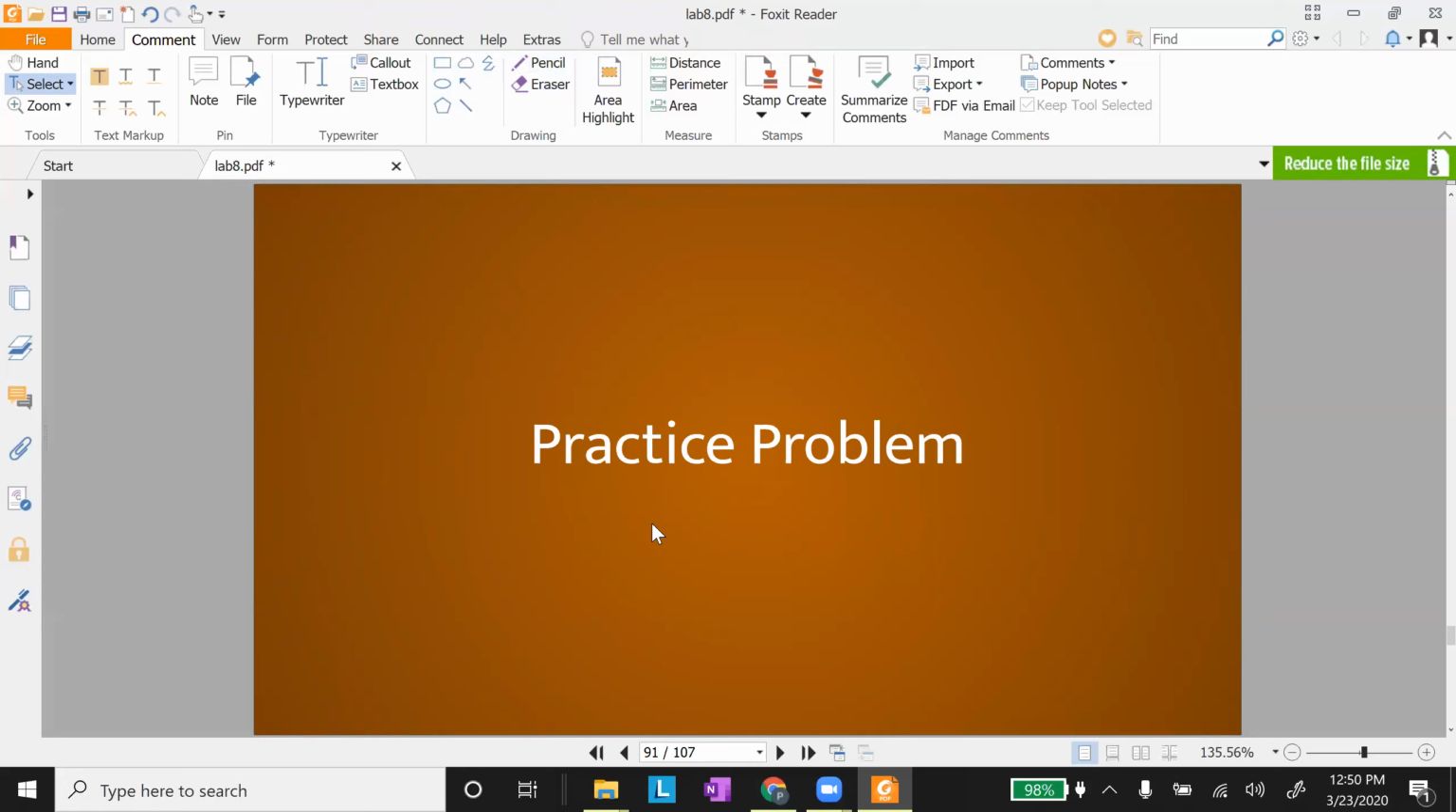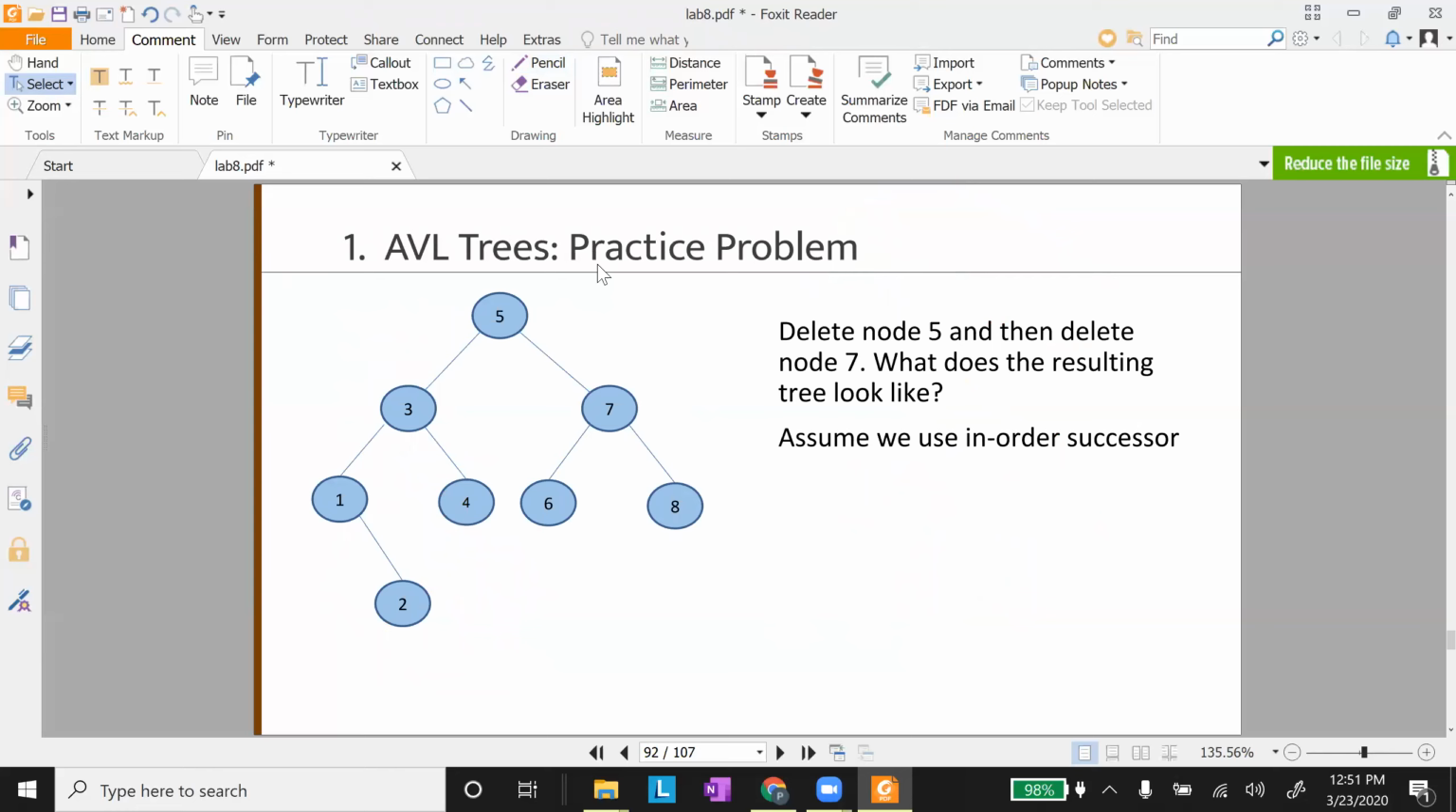So given that we understand these different traversals, these different balancing problems, let's look at a practice problem. So you have this particular tree. You are first going to be deleting the node 5, and then you're going to be deleting the node 7. And what would the resulting tree look like? We can assume that when we're replacing, we will always replace by the in-order successor. Pause this video, take a minute, solve this, and then we're going to come back and look at how that would work.